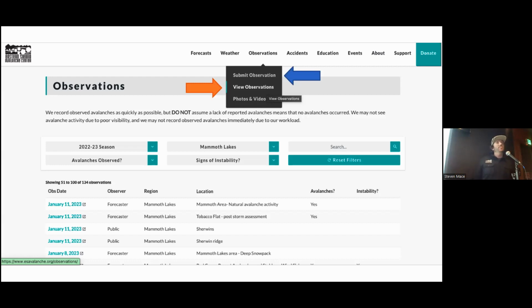Or if you want to look back at observations from past seasons, you can go into the archive over here on the left. So quite a useful tool. Yeah, take advantage.